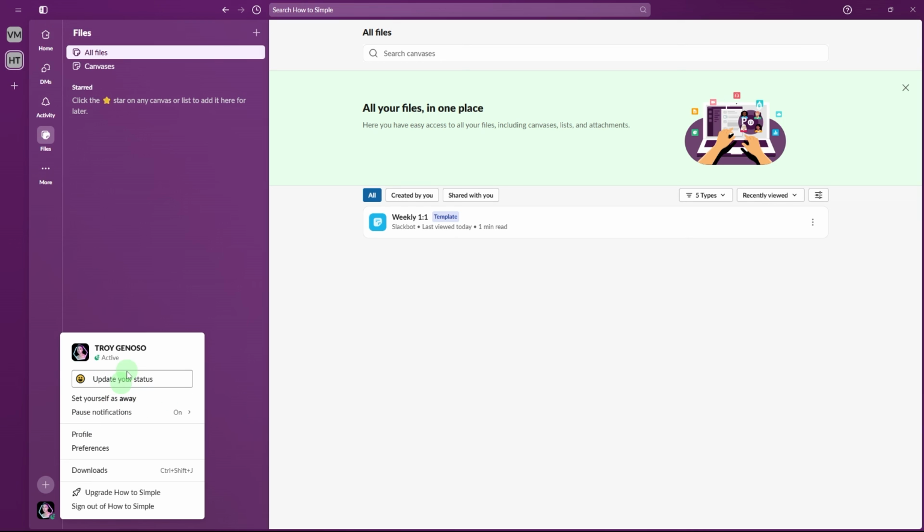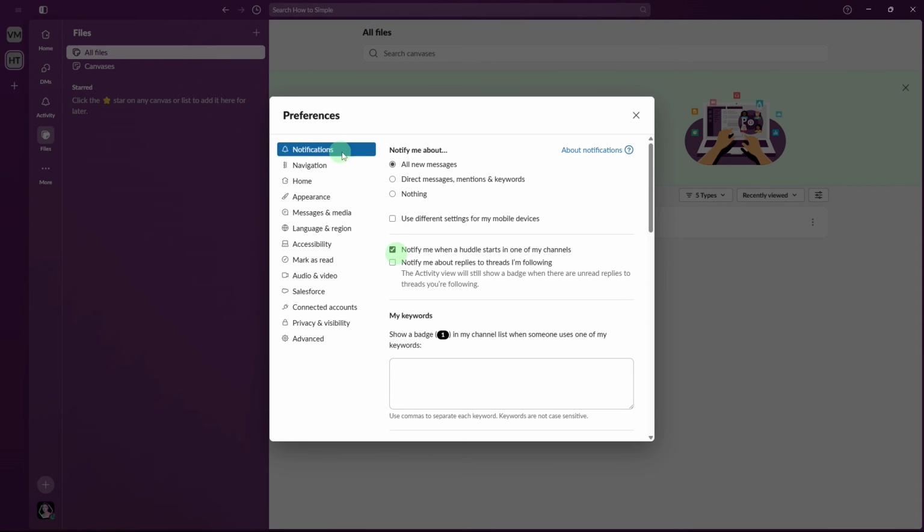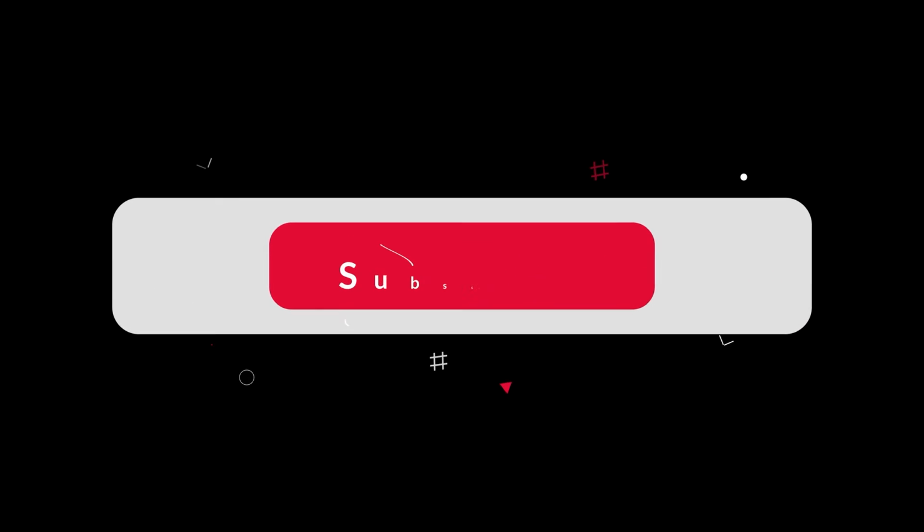Customize notifications. Click your profile icon again, then click on Preference, then Notifications to adjust how and when Slack alerts you.